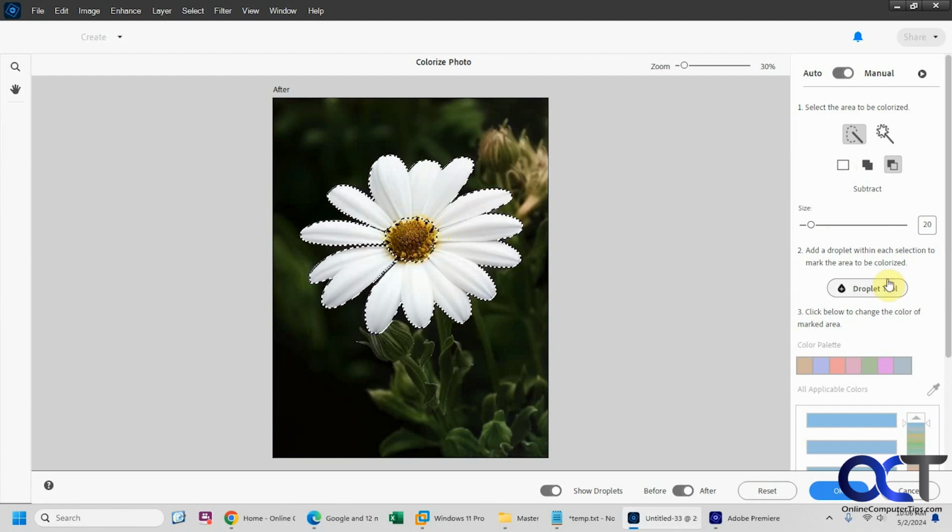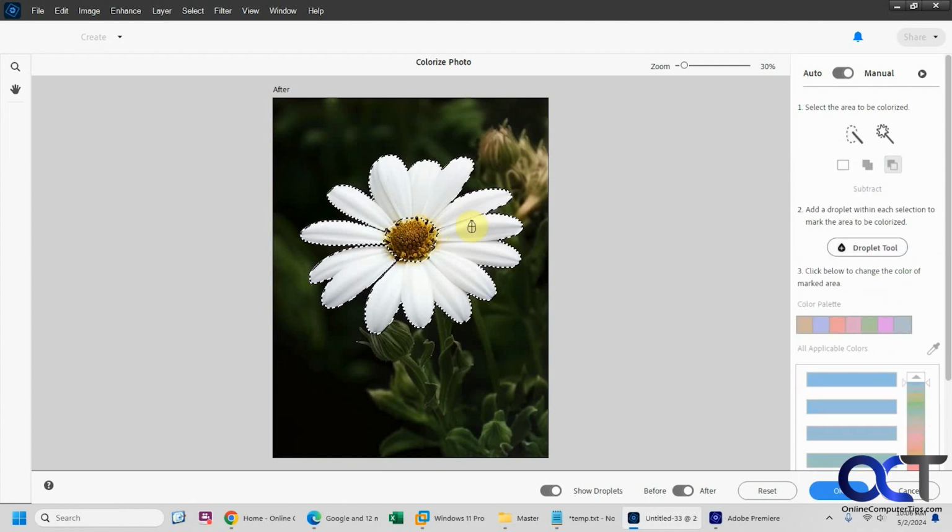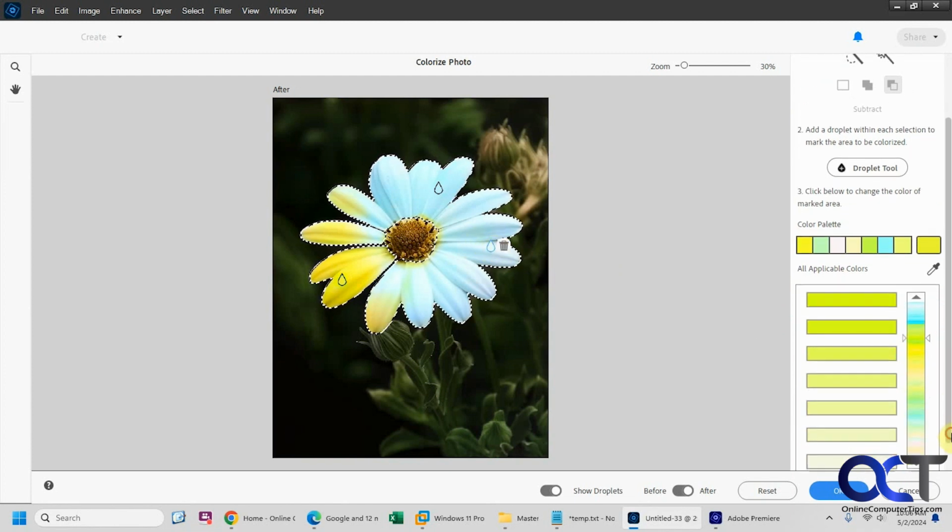Alright, so once that looks good, we'll click on the Droplet tool. So we just need to put a drop where we want to add some color. And then we could pick a color from here, like so. And then you could add another drop, let's say right here. Let's say you want a different color, like that. And then you could just add drops as needed. And just make some custom colors like that. If you hit escape, then we have our custom colored flower.